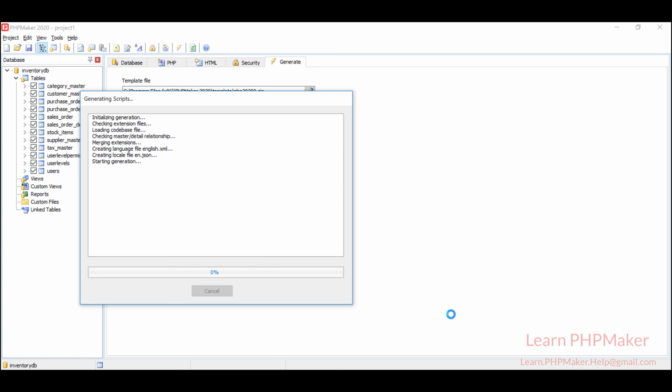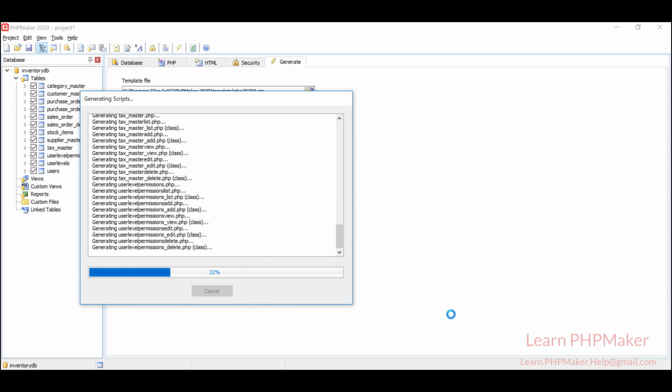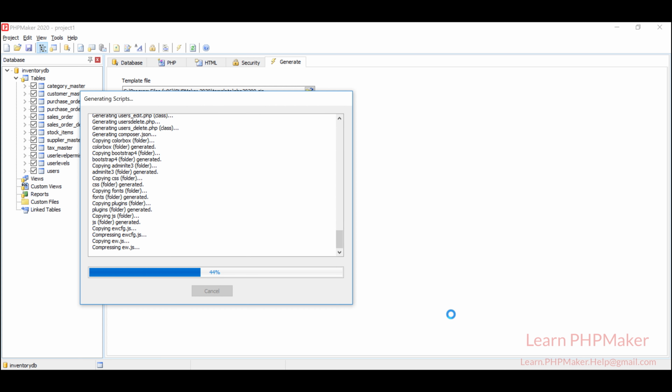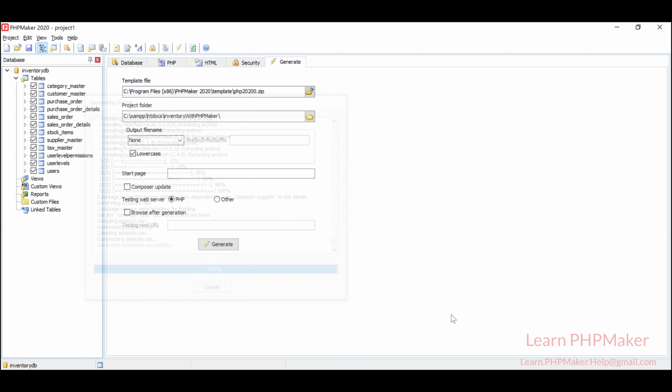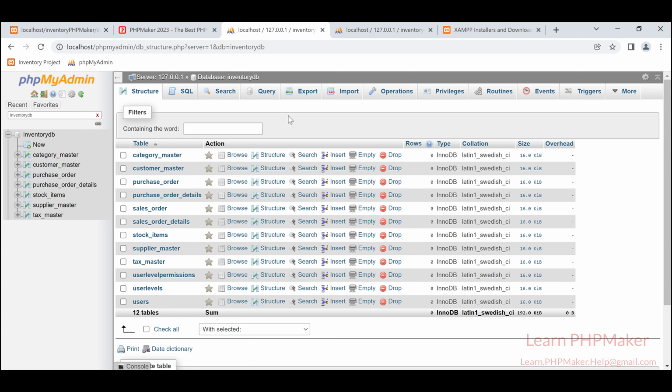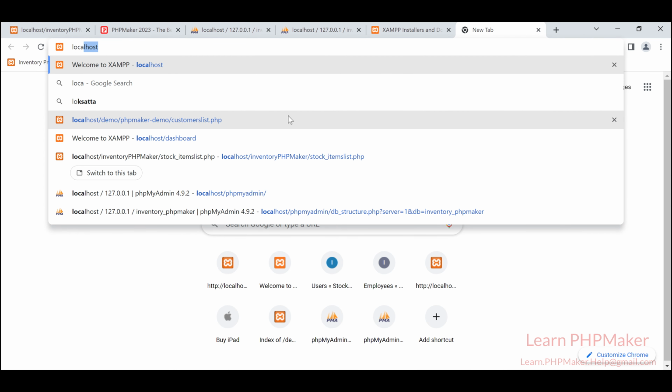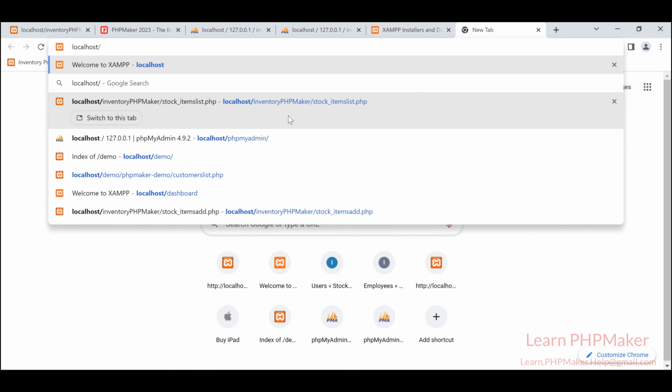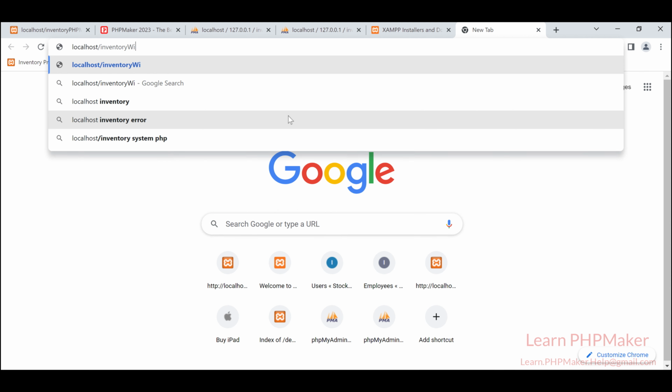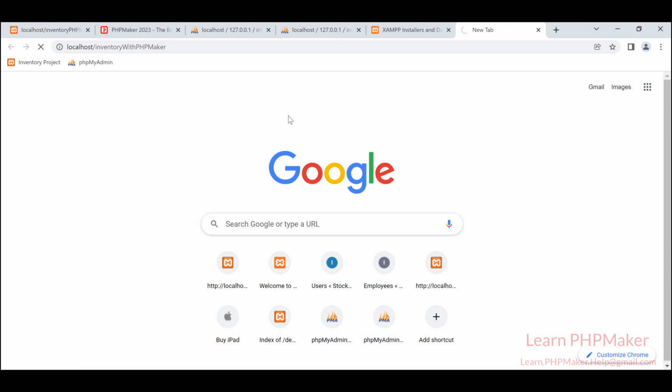It will load all the extensions, all the language files, and then start generating files for each of the tables. Once that is complete, it will show our success message. You can see the code is generated and the generation window is closed. Now you can go to your browser and type localhost and the directory name which we gave there, inventory with PHPMaker, and it will load our website.